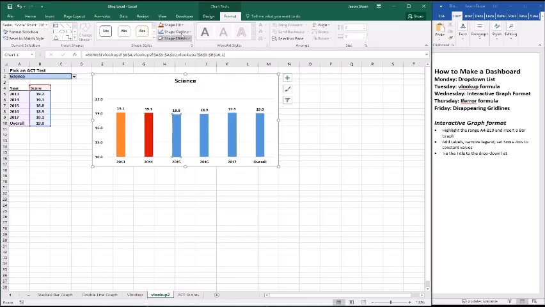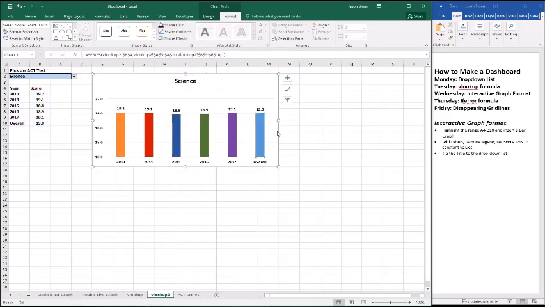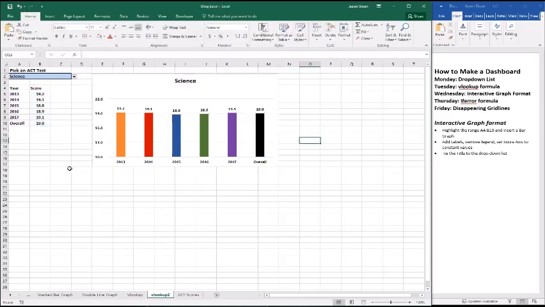Then we'll go to this one and we'll just do a darker blue. And then on this one, we'll go in and do a nice dark green. And then we'll do a purple, and then our overall, we'll just do black. So there we have the different years.